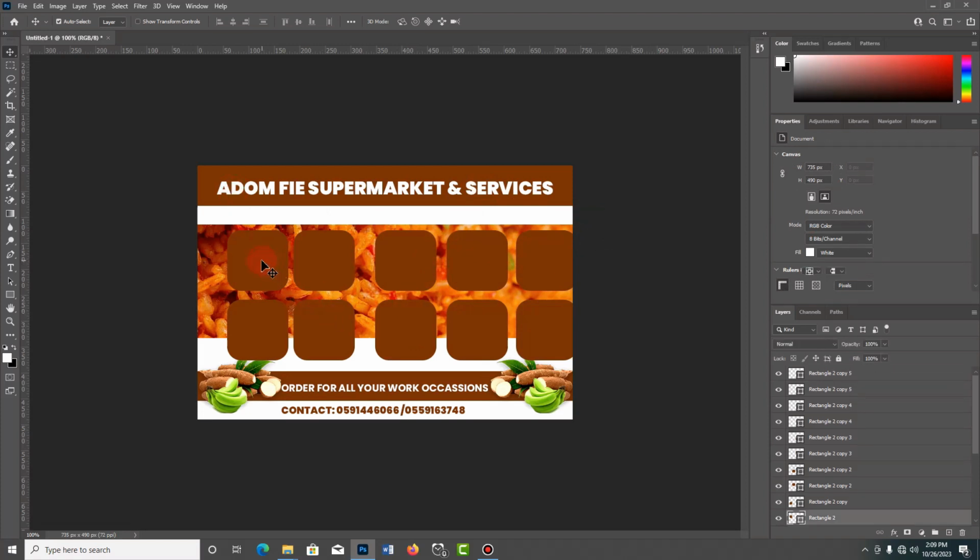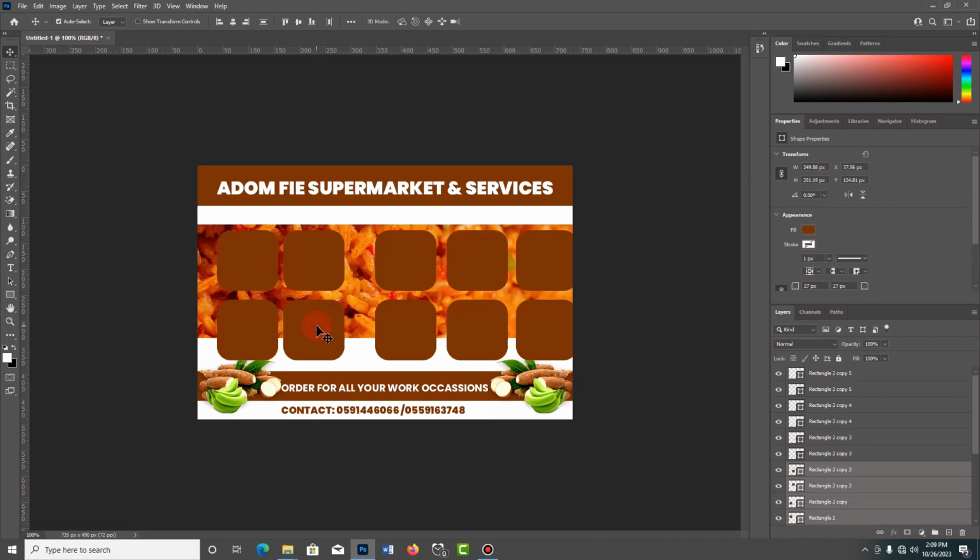Then now we are going to select this and this, this and this also using the shift key. Then pull it to some here. Then the same thing to everything here. Shift, shift. Select everything.